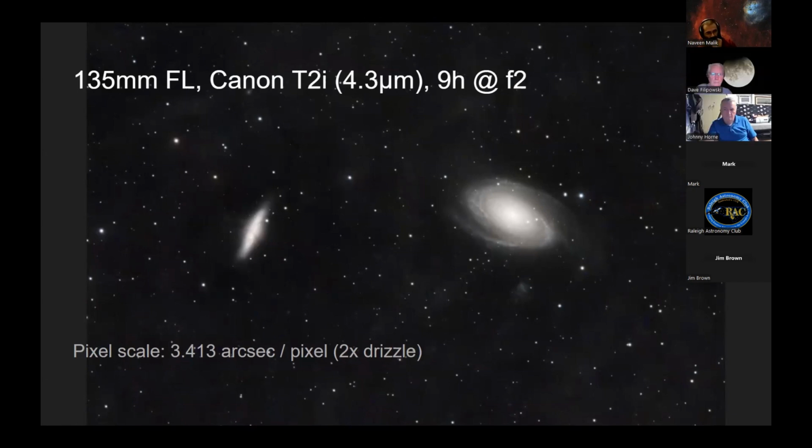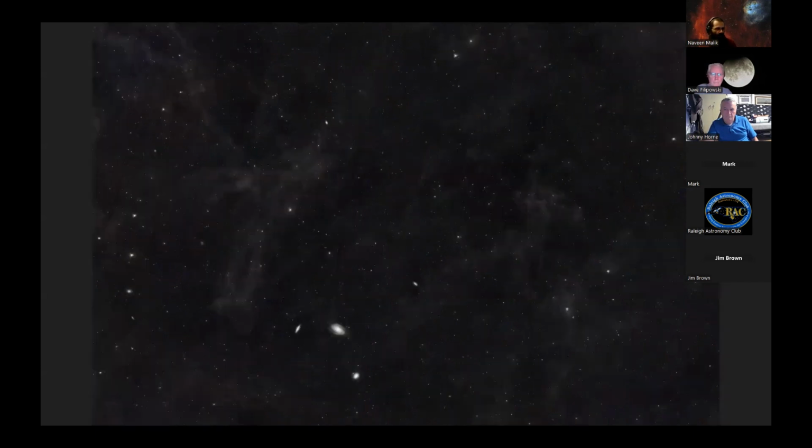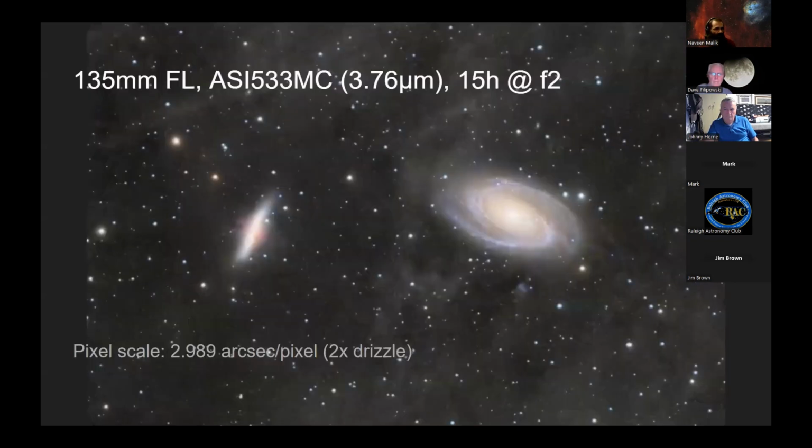This one's my Rokinon 135 millimeter with the Canon T2i, so this is shorter than what we're supposed to show today. The pixels are a little bigger, 4.3 micron, and I drizzled because it's very undersampled. You end up with a pixel scale at 2x drizzle of 3.4 arc seconds per pixel. If you look at the full field, this is what that APS-C sensor would show.